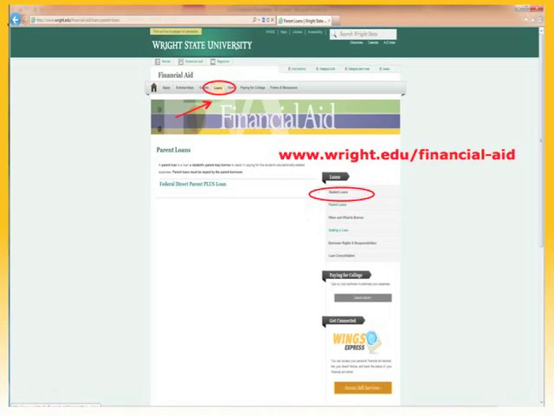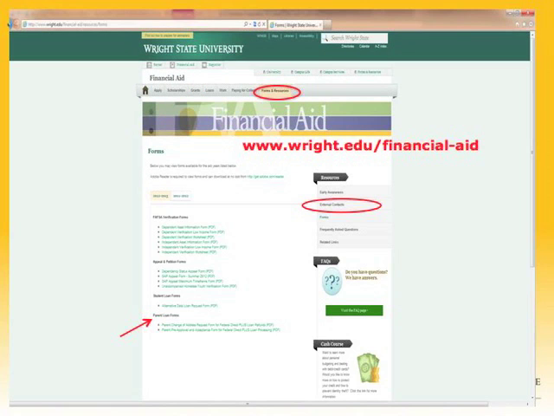Remember, those parents interested in applying for the Federal Parent Plus loan can access the Parent Pre-Approval and Acceptance Form for Federal Direct Plus loan processing on the WSU Office of Financial Aid webpage at www.wright.edu/financial-aid. Click on Resources, then click on Forms. The Plus Loan form is located at the bottom of the page.